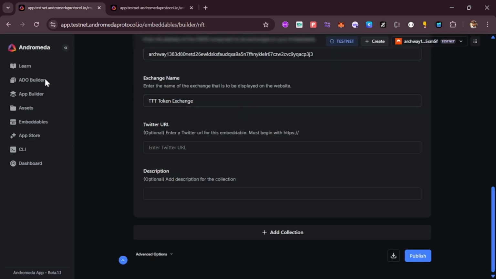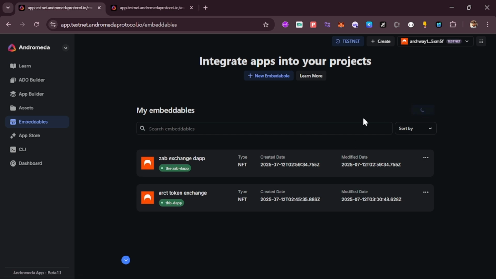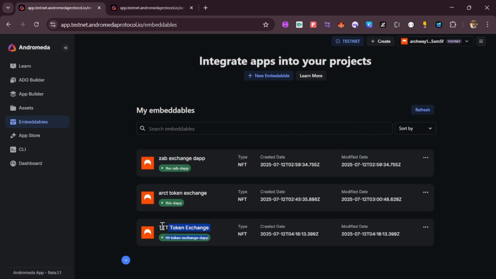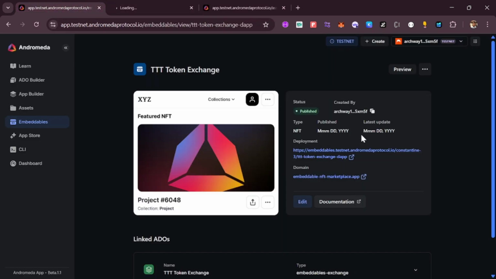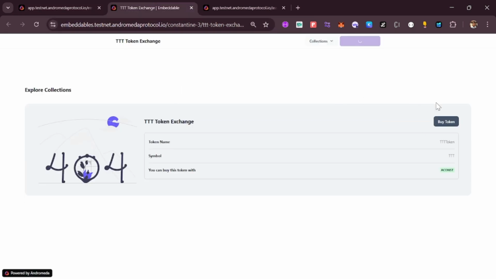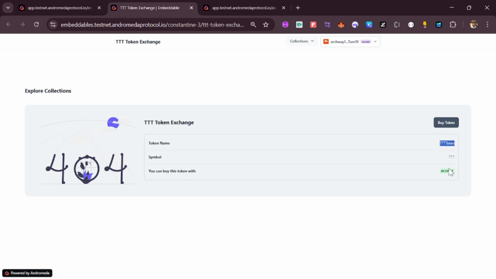And yeah, boom, it's done. If I visit the embeddable again and refresh, I now get a new section right here, which is TTT token exchange. I can view it like this. I can visit via the embeddable link. This is the embeddable or deployed link, and here you can see how it looks. I can buy TTT tokens using aconst, and I have connected to our network.